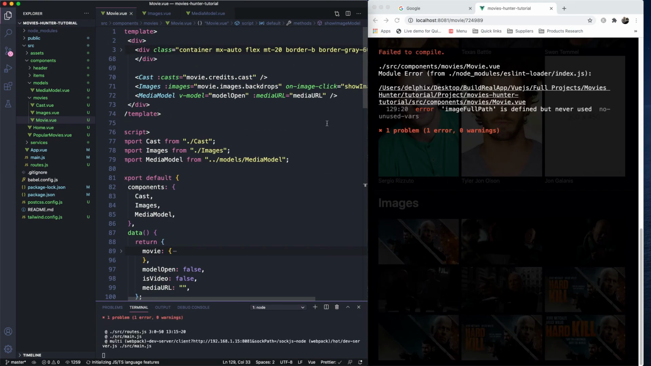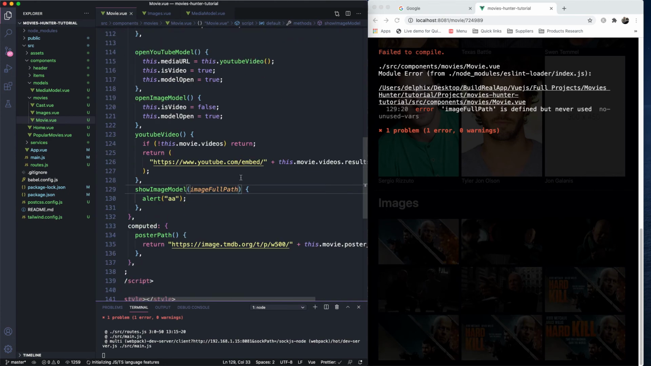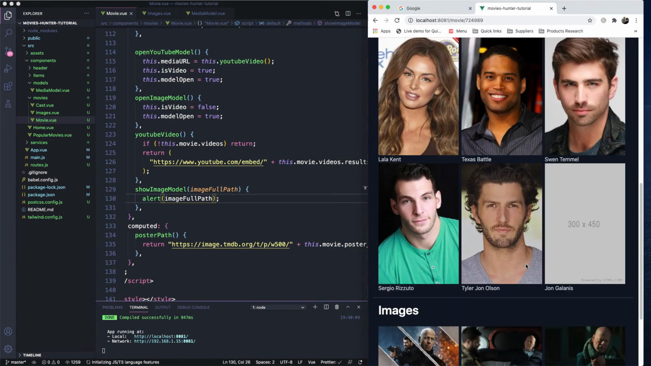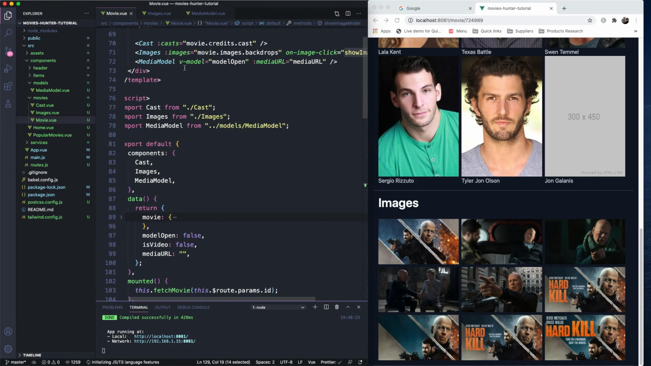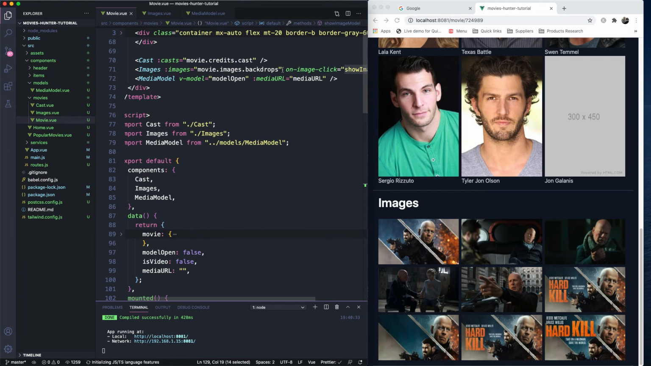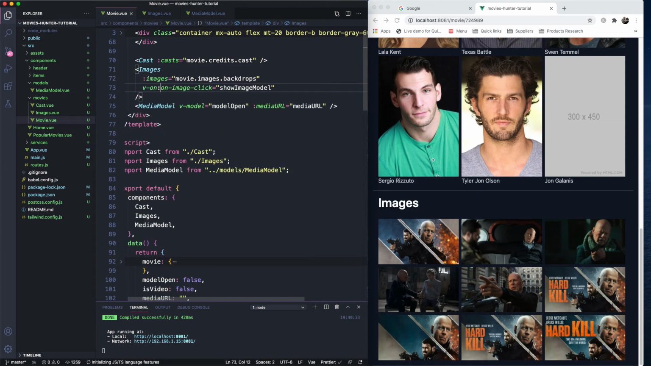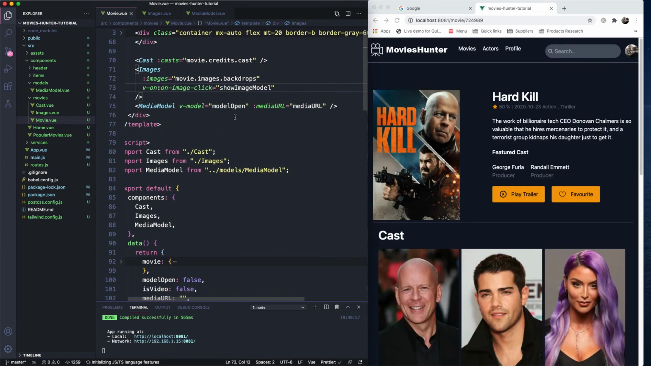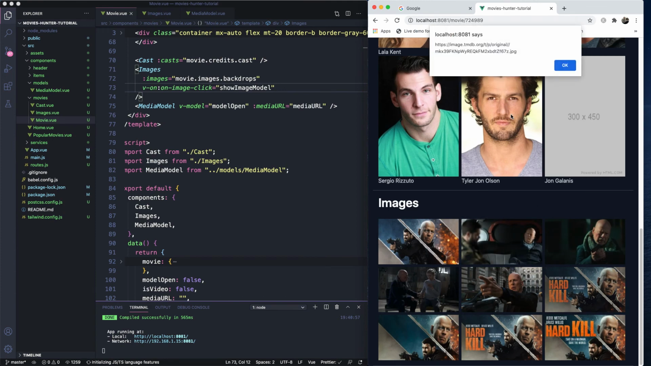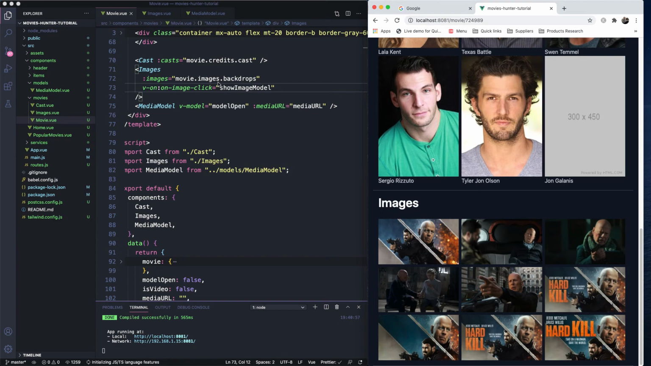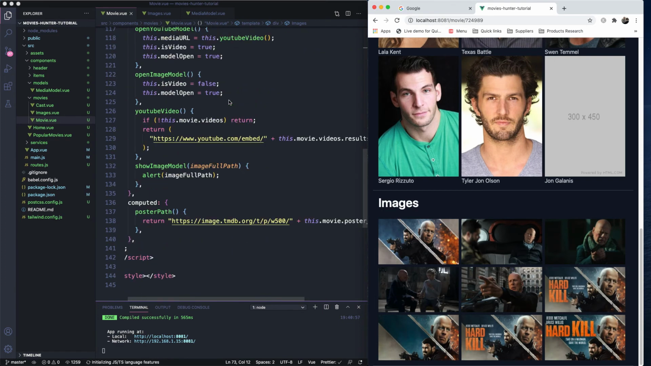Okay, defined but not used. So let's go ahead here. Yeah, I forgot something here. This should be view on. Okay, and like this. Yeah, so this should do the trick, I believe. Yes, so it's working. So we have the image here, so let's pass the image to the dialog now.